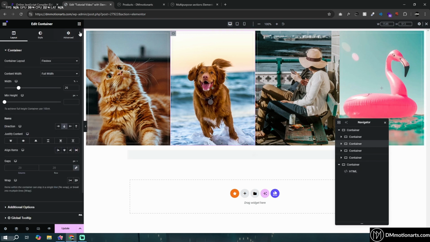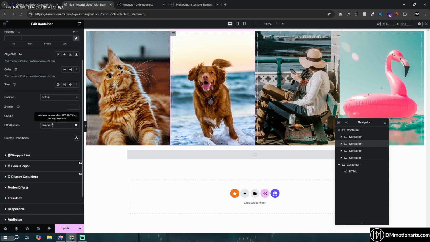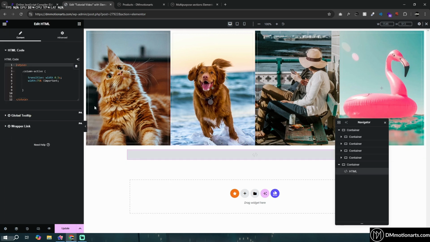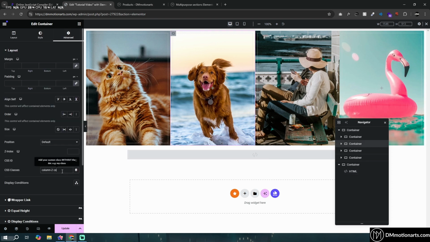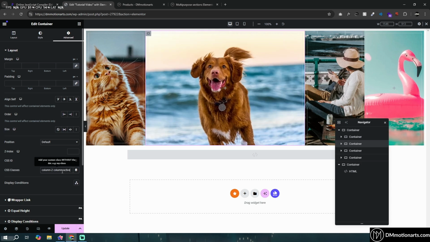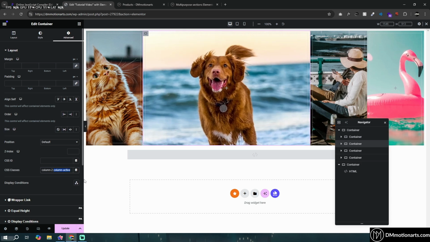Now if I go into this one, you would see it's given column 2, right? Obviously it's not going to do anything to this one because this needs to be given column active. So if I go in here and type space column active, you would see suddenly it's now using it, and if I remove it, it's going back.